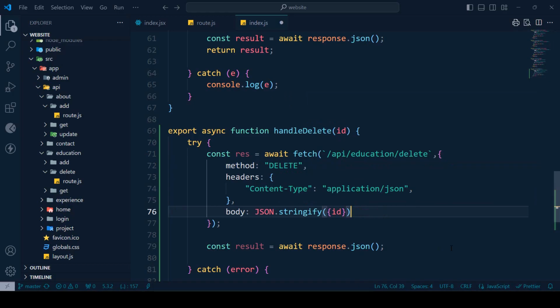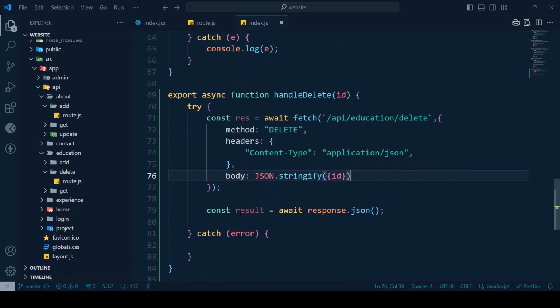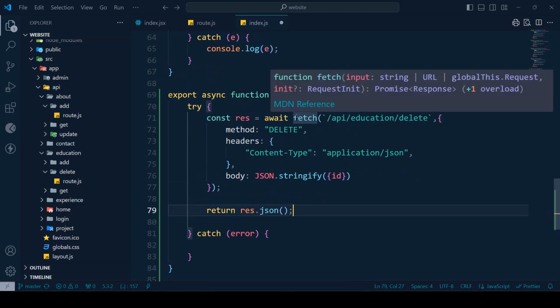Okay, so now I simply added that, and then from this position we have to handle the response. I want to directly get the response. Okay, here I want to simply pass it, that will be the response, and here we have to simply return it. I want to return the response JSON. I simply return it. Okay, and also if there is any error, then that should also display this error.